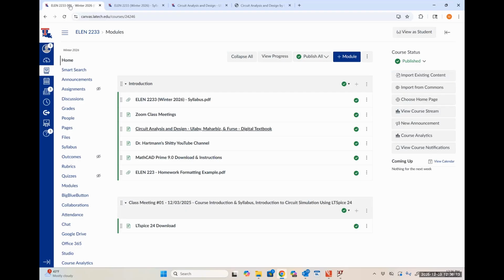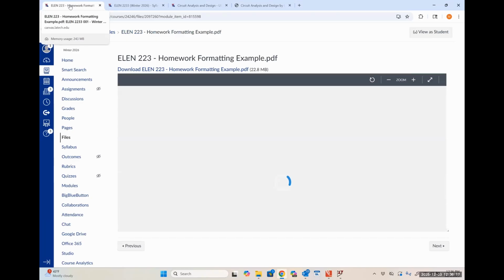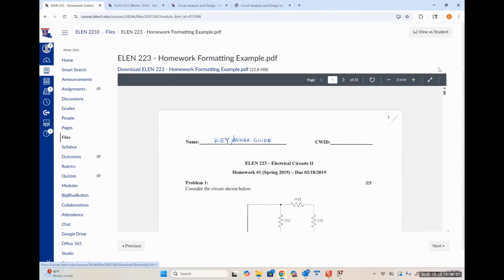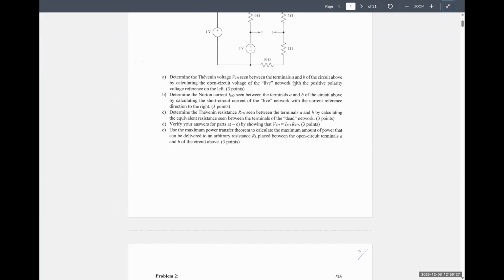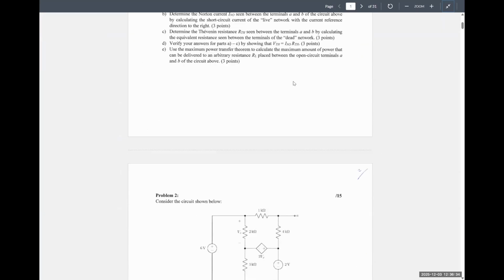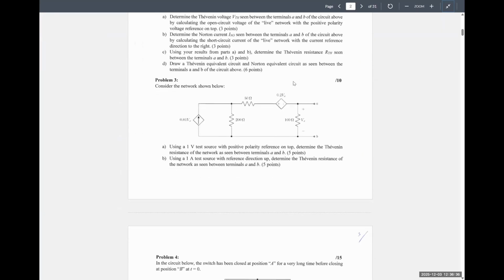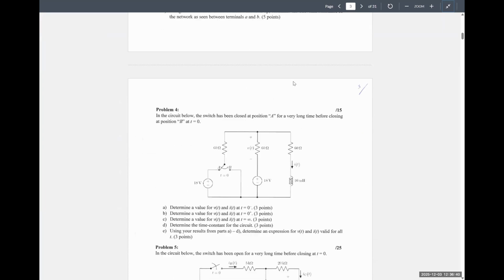Okay. So here is a homework formatting example. This is a solution to an old homework 1 in this class, and I have it formatted the exact way that I want it. You'll put your name up here, your campus-wide ID. This is just the assignment sheet. Yes, I am aware that I misspelled the word answer and I was too lazy to correct it, for what it's worth. So the first few pages of the homework are literally just the assignment sheet, okay?